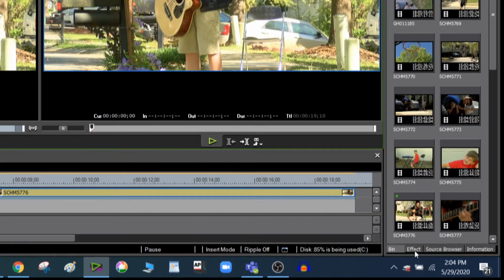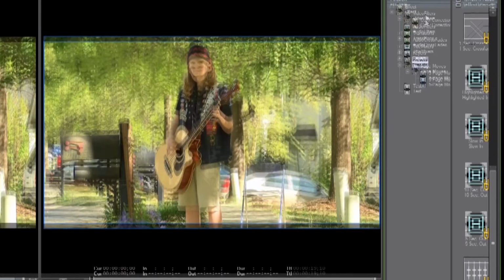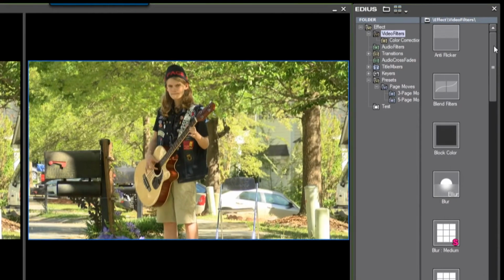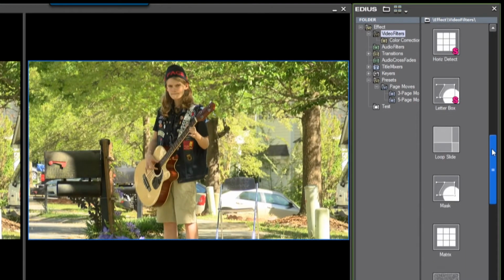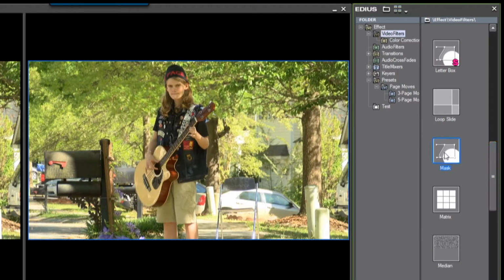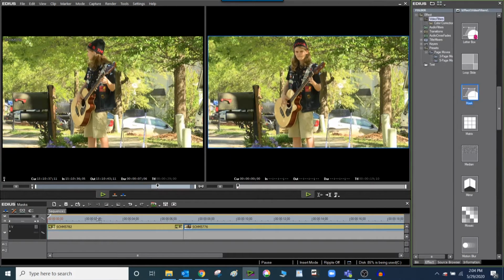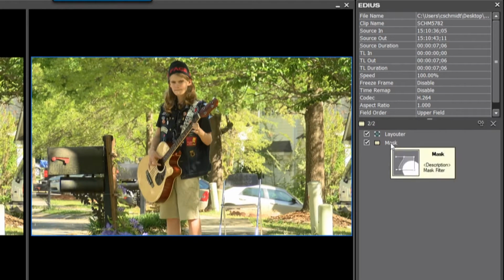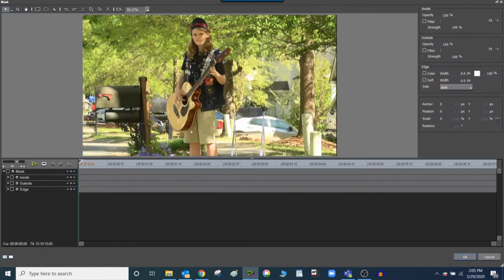First, come down here to Effects, then Video Filters, and then scroll on down to Mask. Grab the mask and lay it down on the clip. So let's say we're blurring out this face. It's on our clip. Over here in our information pane, we have masks. Let's double click it. That pulls up this window.